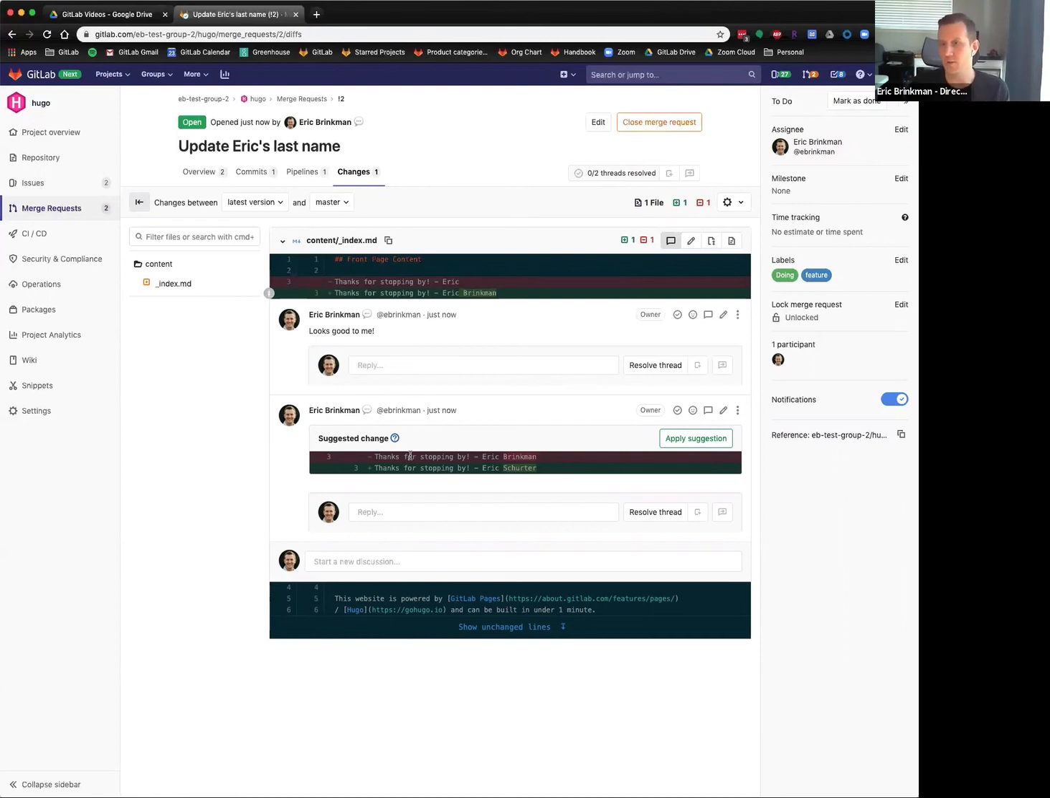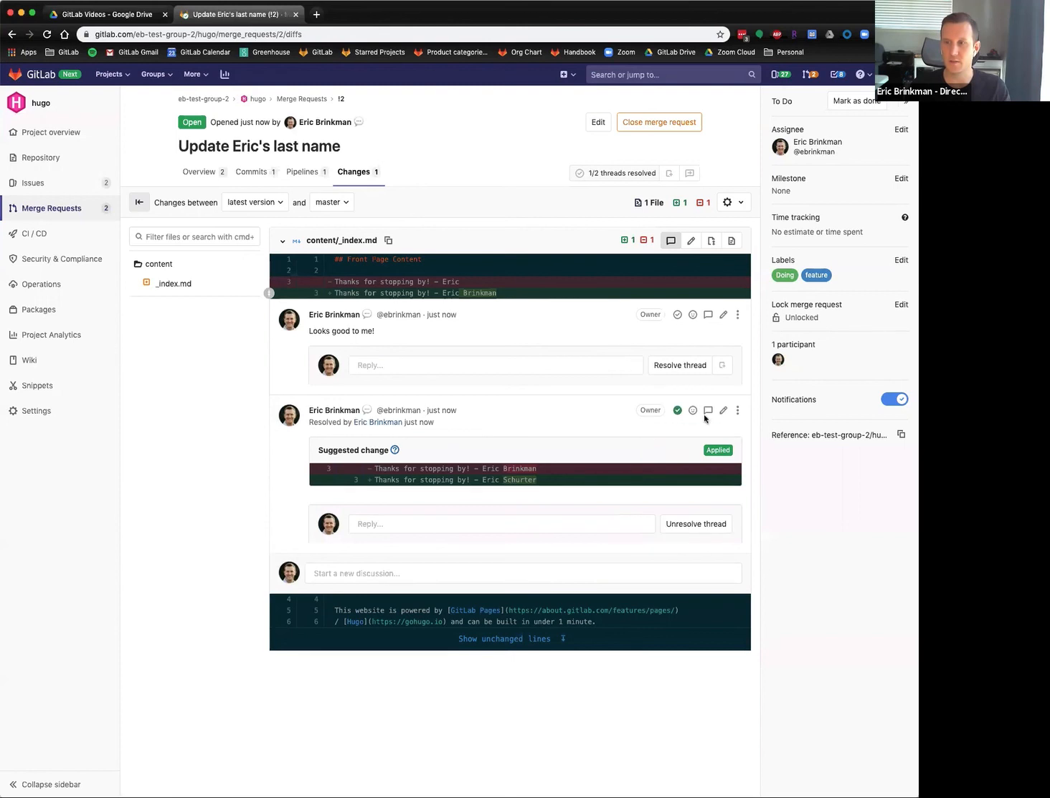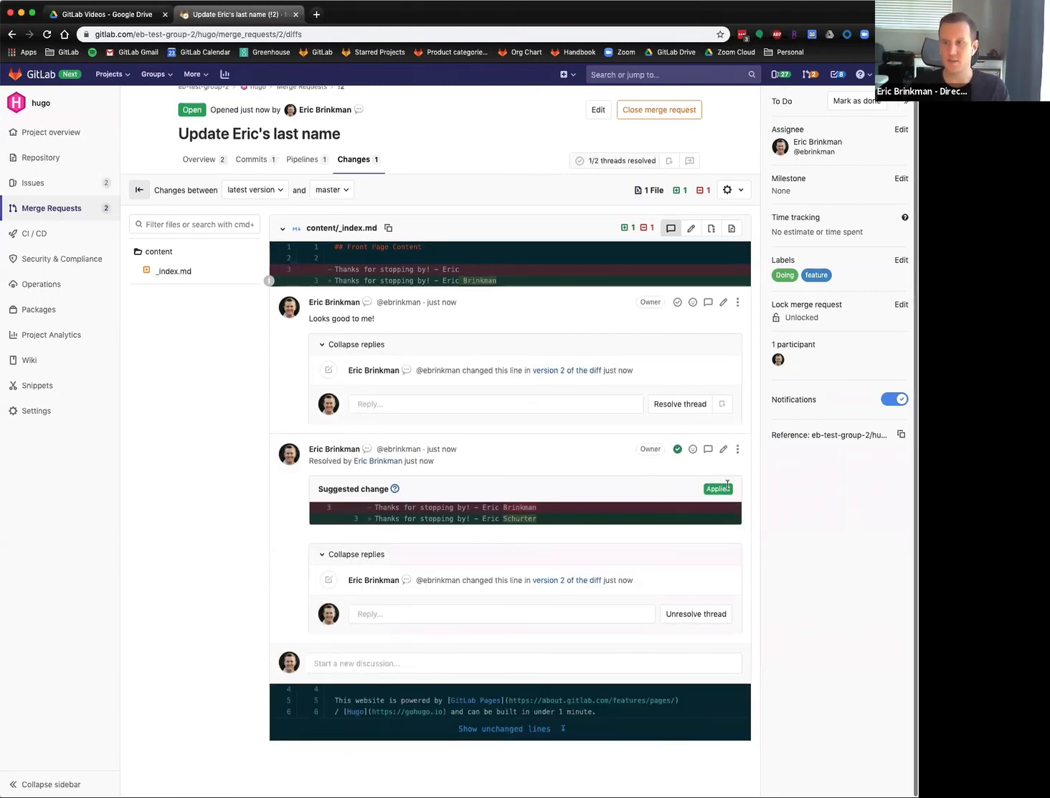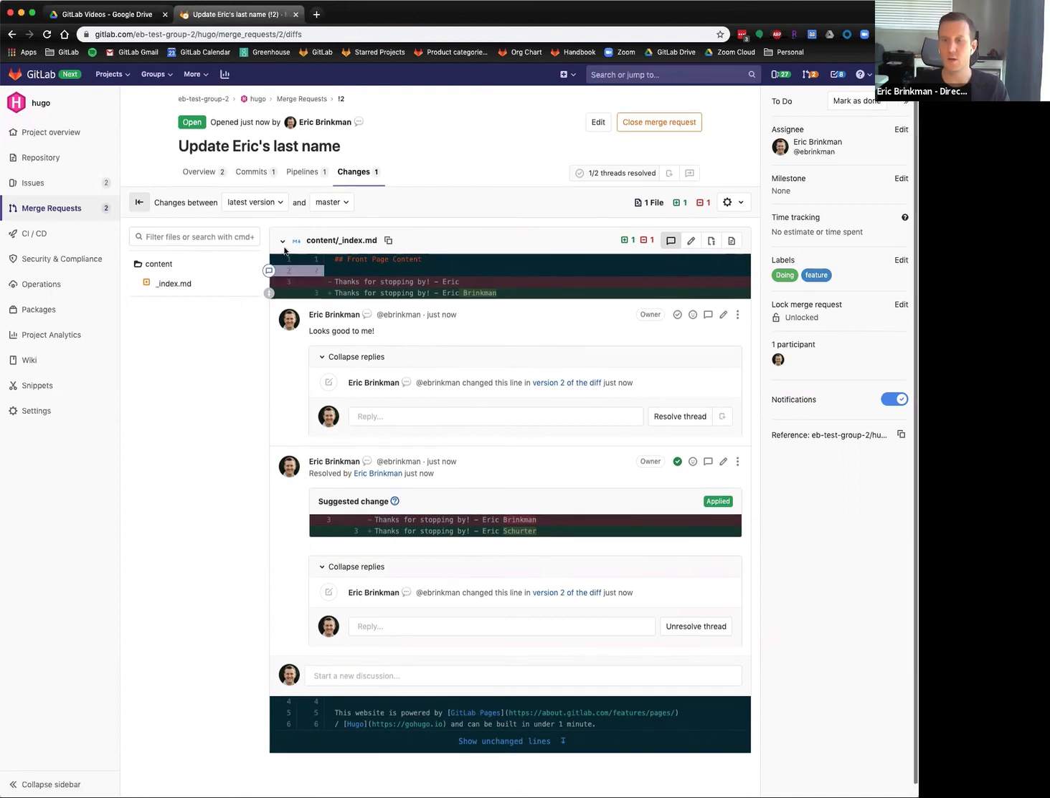And if you wanted to, you can actually apply this suggestion right from the diff as well. I'm going to do that by clicking this apply suggestion button. It's going to give it a little badge that says it's applied. And then it's also going to tell me that I just changed this in version 2 of the diff. And so it's a really neat feature for making very small changes and tweaks right in the diff view.